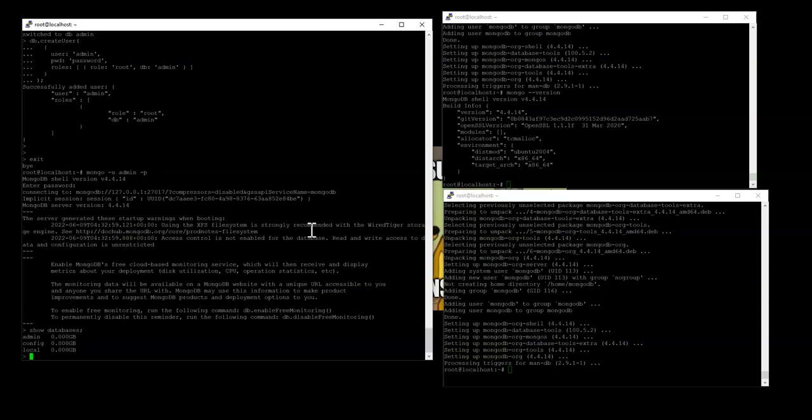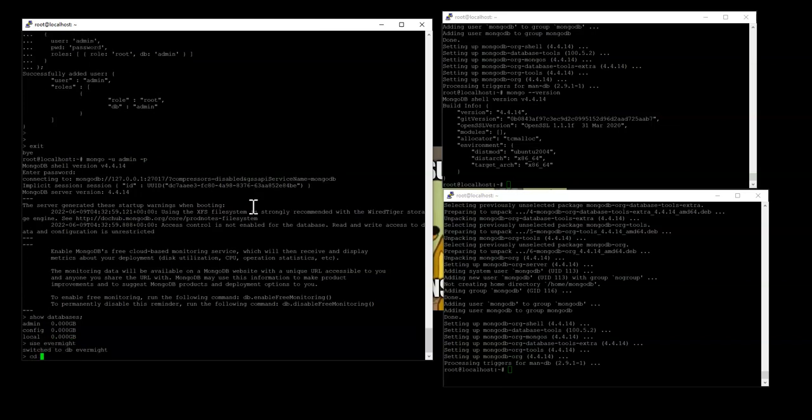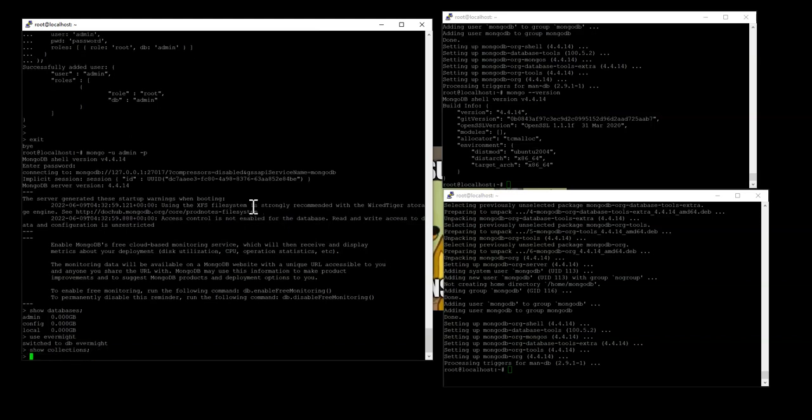So that's the scenario I want to go with. But you don't have to. You could always start with no databases, and skip these next few steps and just go straight to the replication. But we'll go ahead and make a database. Show collections. So there's nothing here. Let's just add a record.